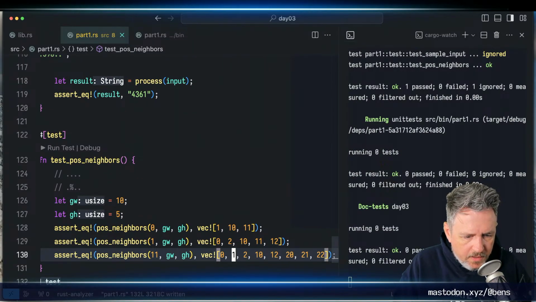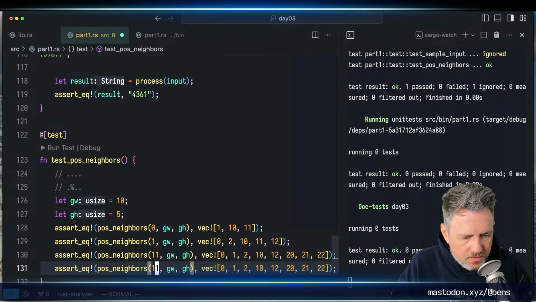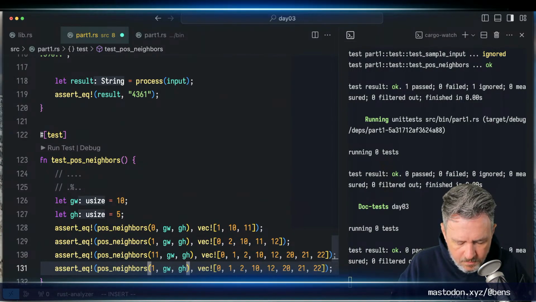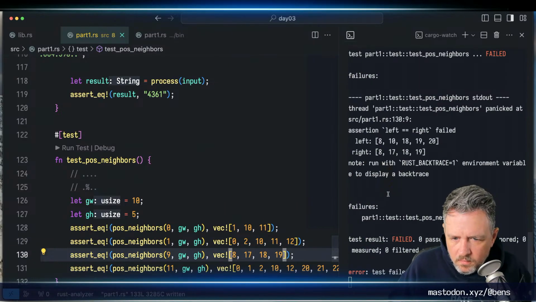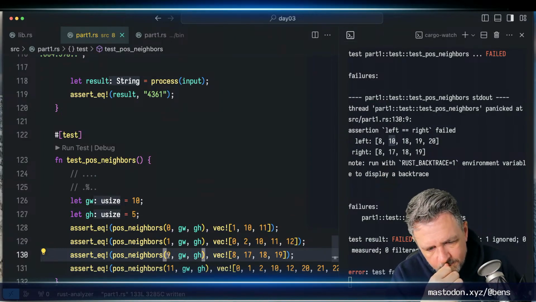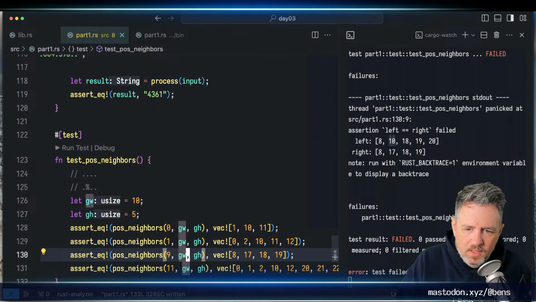I could test the right edge. That's probably a good idea. So let's test if I'm at 9. Let's put that here. Then I should get 8, and then 17, 18, 19. Let me think about that. So 8. So that included 10, which is the new line, which I think is fine. So that would be 8, 10.